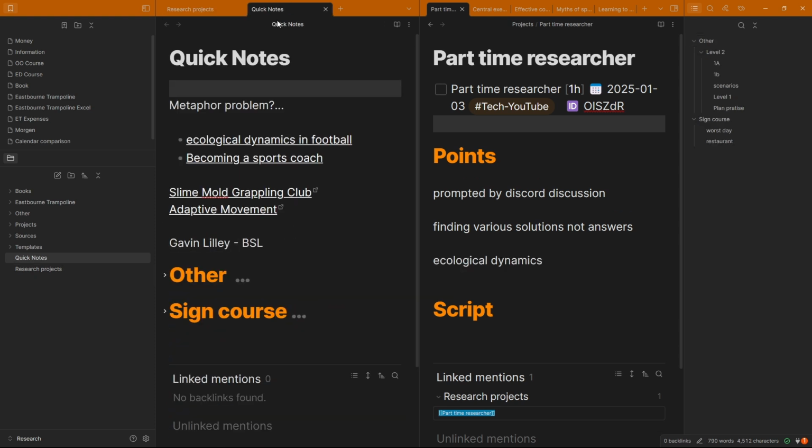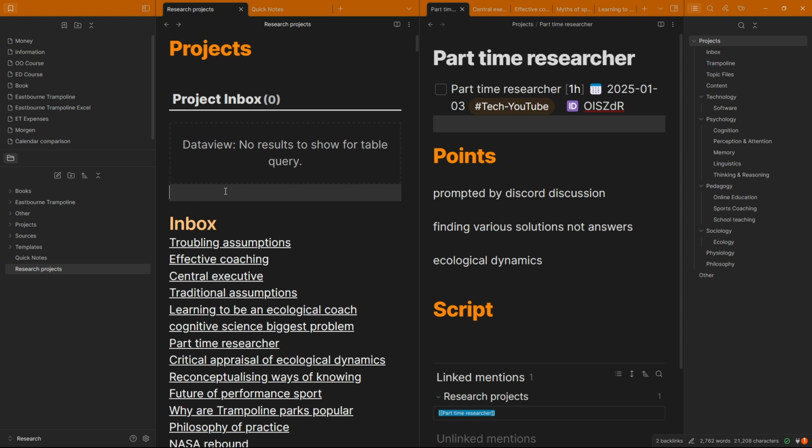So delete. But I also do have a quick notes file, so when I'm on my phone or when I'm out on my laptop or something else, I can just add some ideas in here, which will then be sorted later on at some point. So you can see metaphor problem is something I was thinking about before this video. And that's how I bring in smaller ideas, bigger ideas, or large ideas. And some of those larger ideas might then need to be broken down.